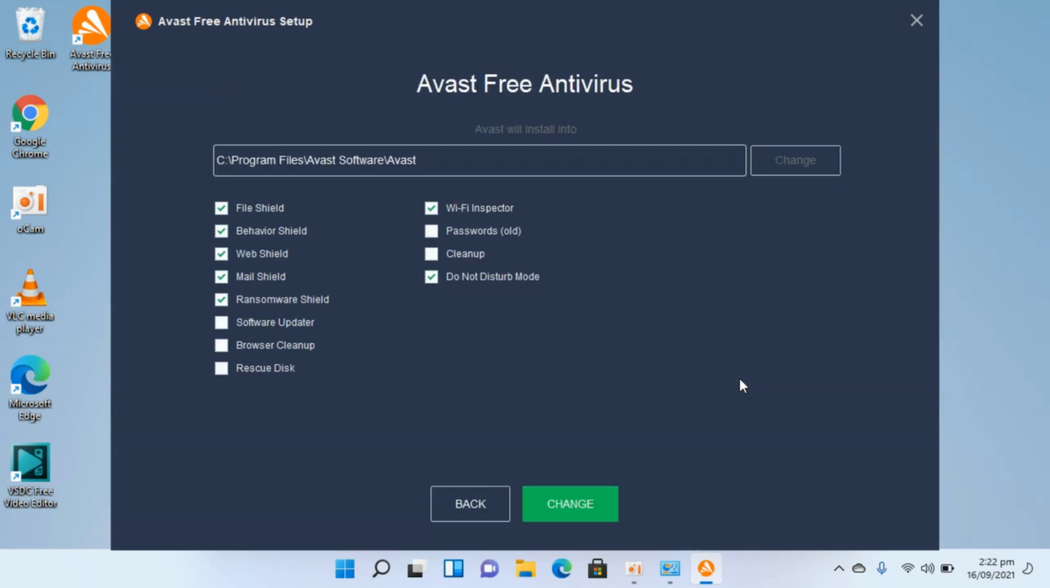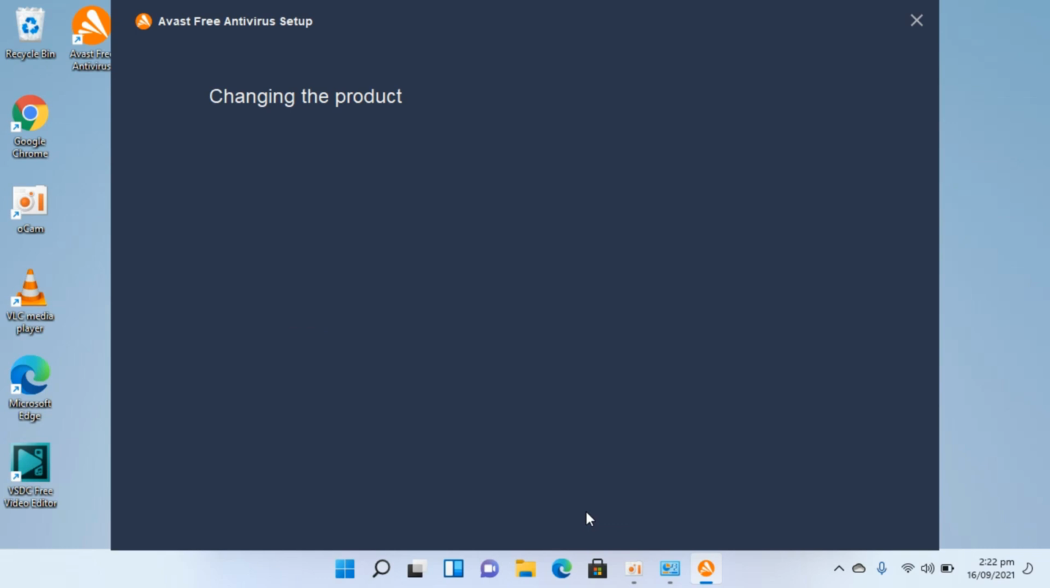Click on modify. And here what you need to do is keep the file shield, behavior shield, web shield and mail shield. Simply go and uncheck all other softwares. So once you have unchecked all these unnecessary softwares, just keep the file shield, the behavior shield, the web shield and the mail shield. Click on change. It would ask for the permissions, so simply go and allow that.